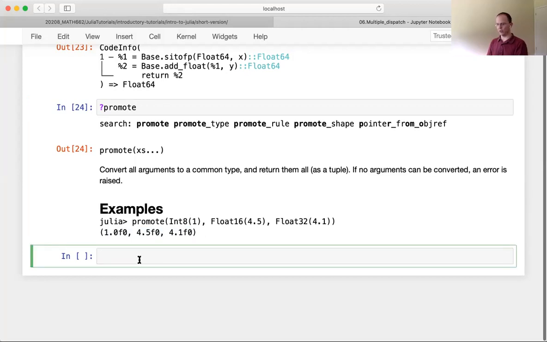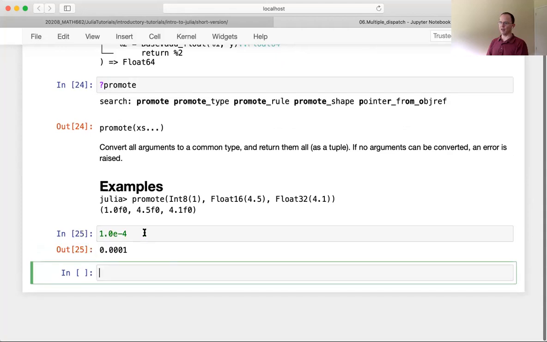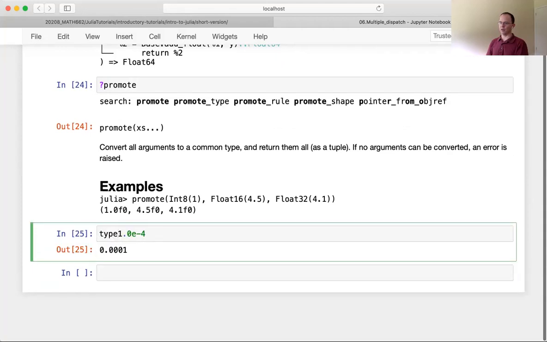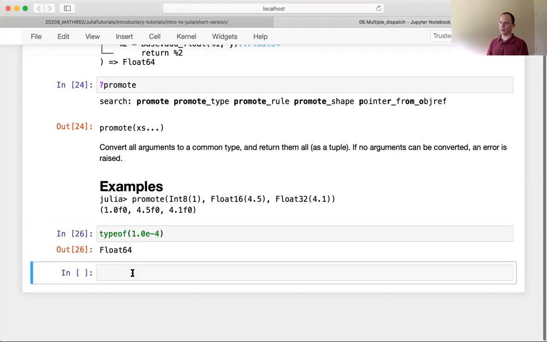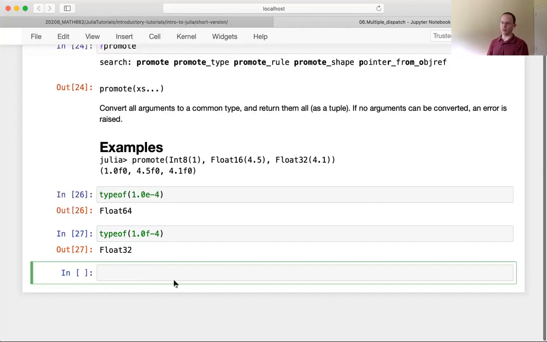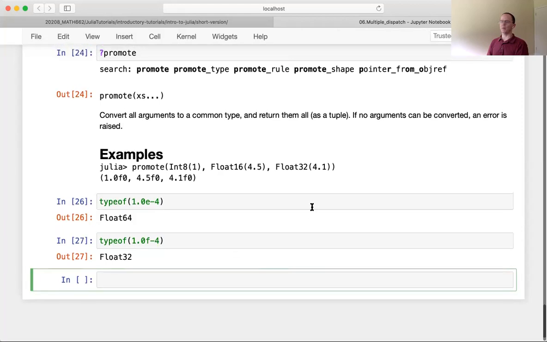So if I was to just do like 1.0e-4, the type of that is going to be a Float64. And if I want it as a Float32, so use just 32 bits instead of 64 bits, I can do 1.0f-4. And that will give me a Float32 number. So yeah, we'll get into this some more, but I just thought I'd mention that here.